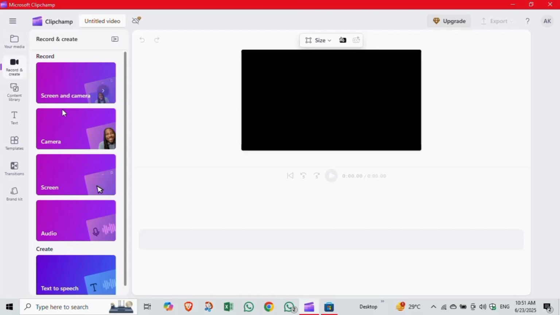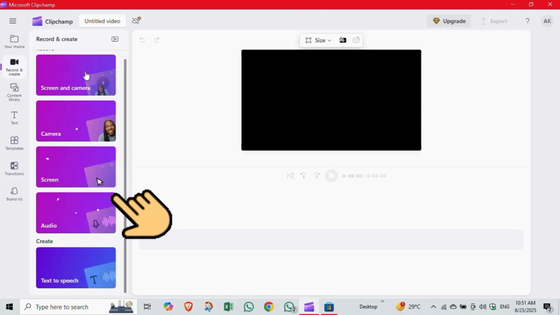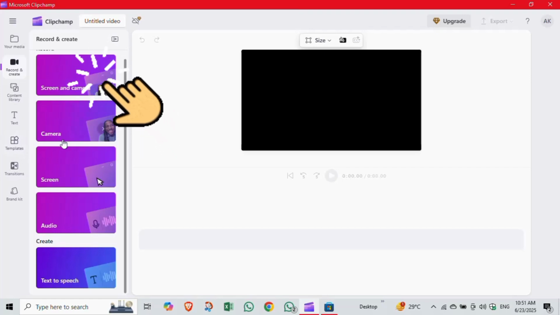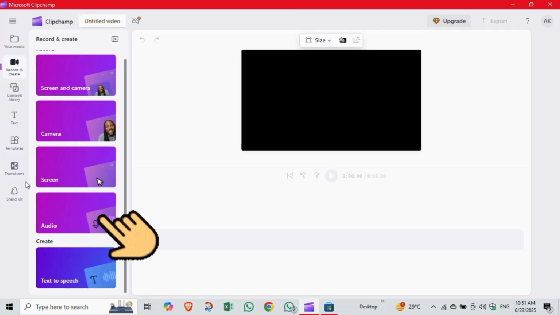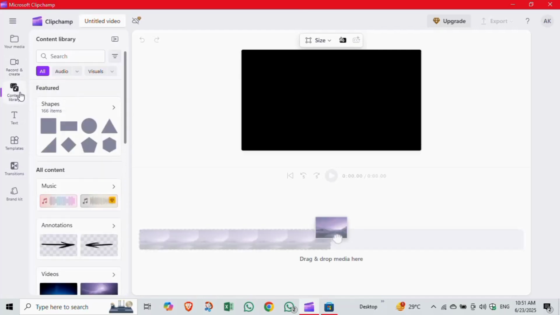Record and create. A very useful feature that lets you record your own content directly. Here you'll find camera recording, record using just your webcam. Screen recording, capture only your screen. Camera plus screen, record both screen and camera together. Audio recording, record your voice, perfect for voiceovers. Text-to-speech, type any text and convert it into natural-sounding speech in various languages and voices.